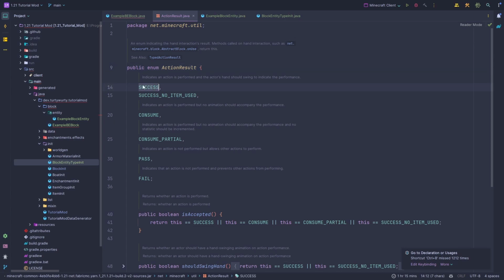So you'll see there is success, which, as it says here, indicates that the action was performed, and therefore the hand will swing to indicate that it was a success. You also have consume, which indicates that the action was performed, but there will be no swing hand animation to accompany that. Then you have consume partial, which indicates the action was performed, no animation should accompany it, and no statistic will be increased either.